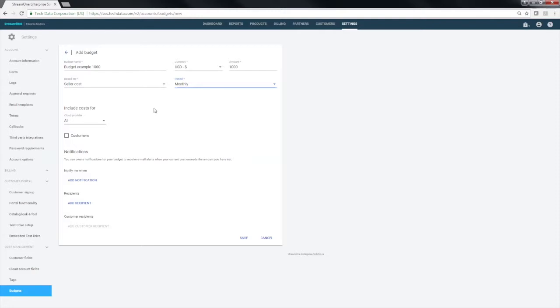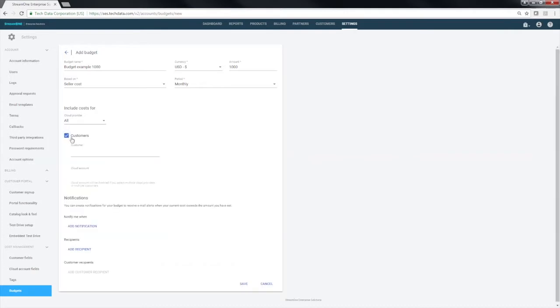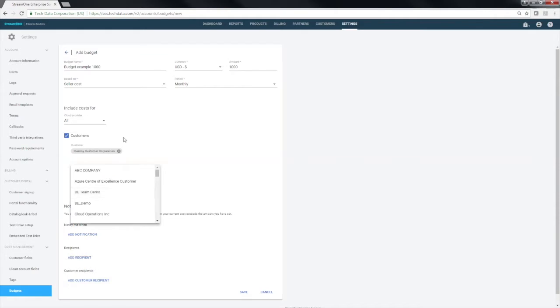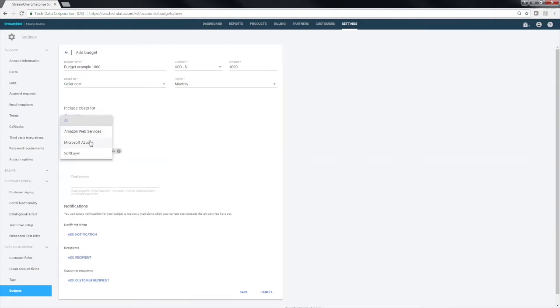Moving on to the next section, we find the cost settings. By default, the budget will apply to all providers, which is something very convenient, as it could take into account multiple cloud providers. For example, it could measure your customer Azure consumption plus their Amazon consumption in the same budget. In parallel, you can narrow the selection down to a specific customer. And by selecting the cloud provider, you could even narrow it down to any specific cloud account for that customer.